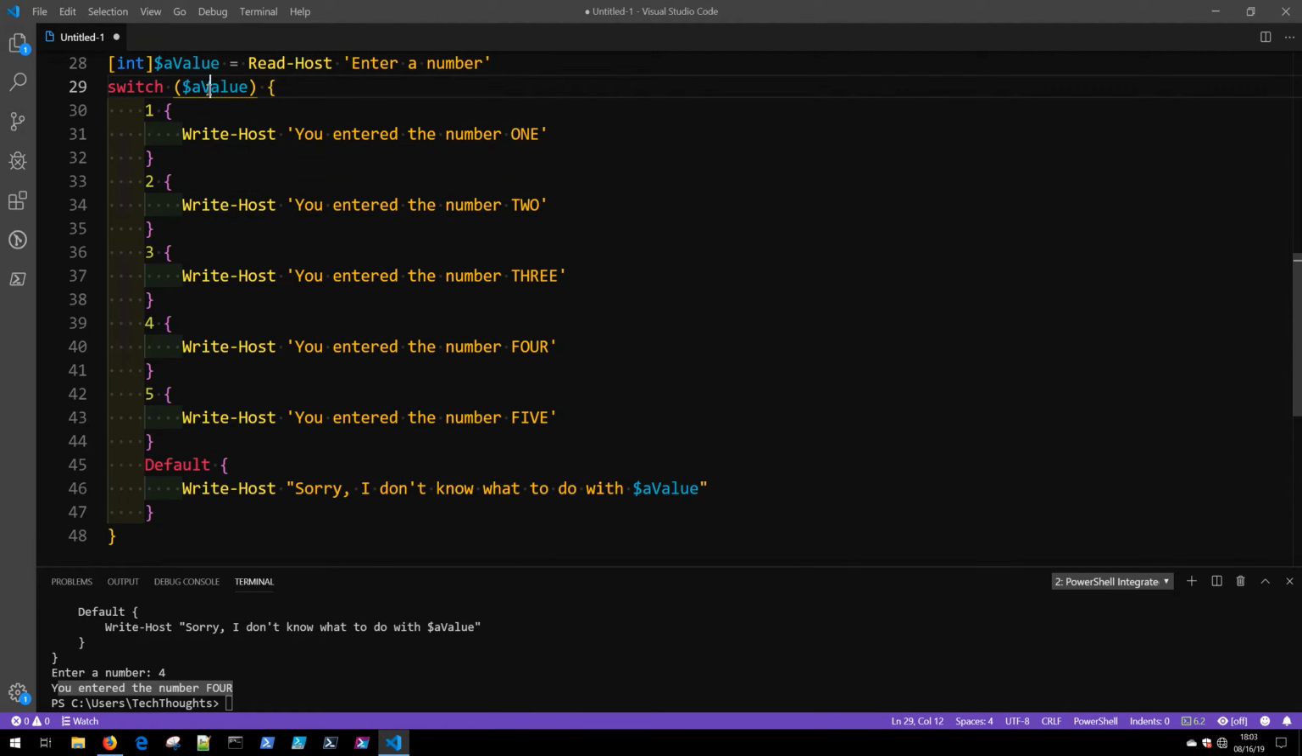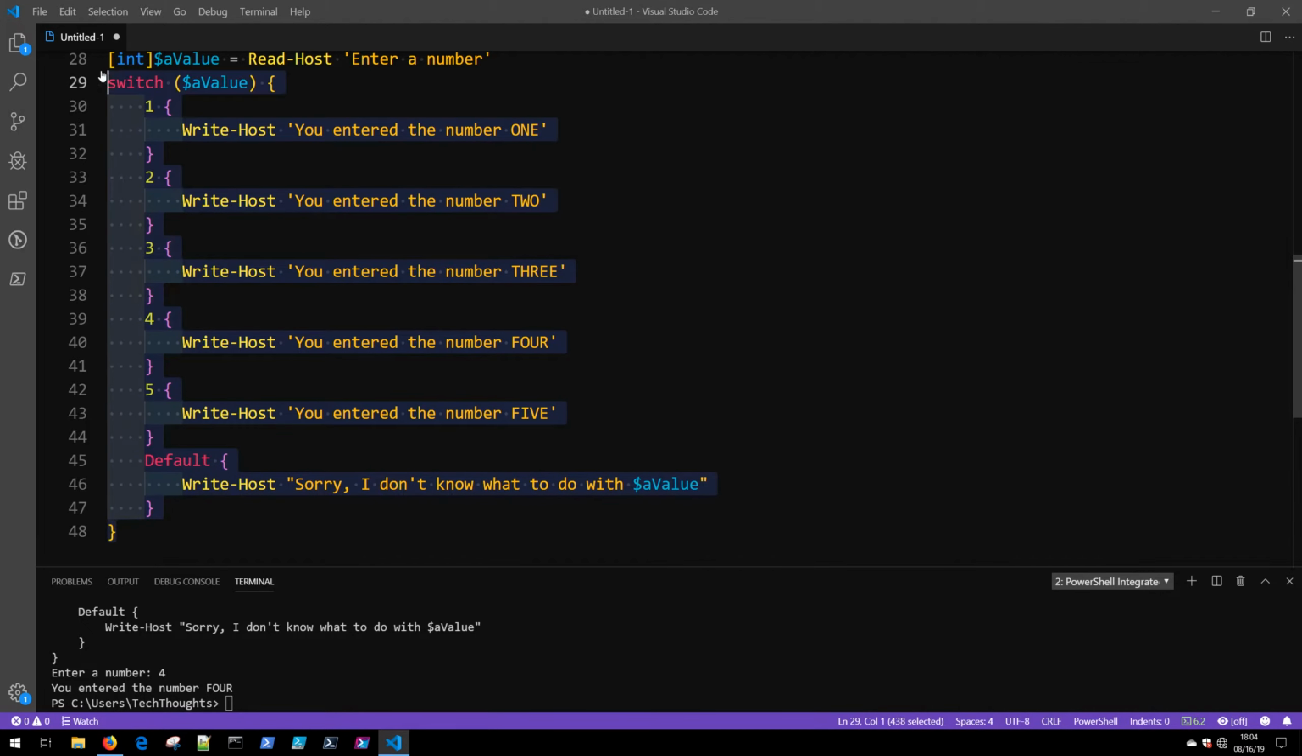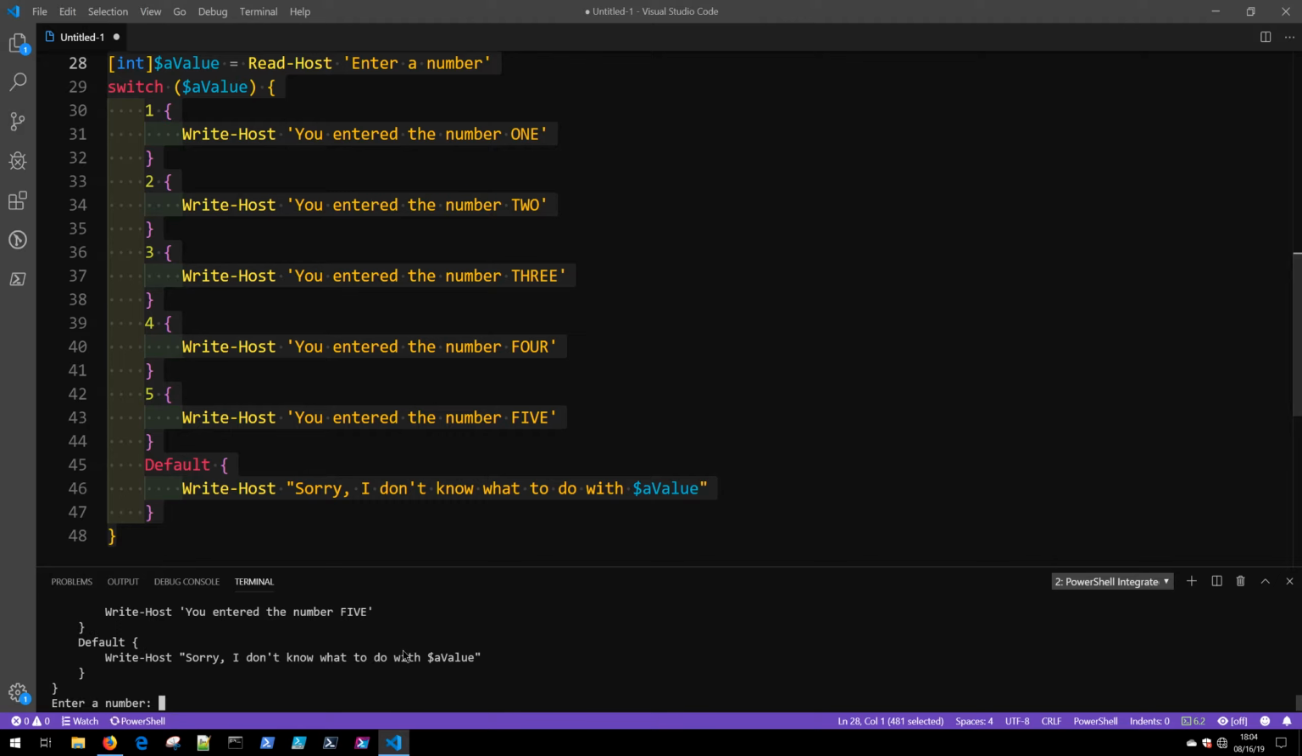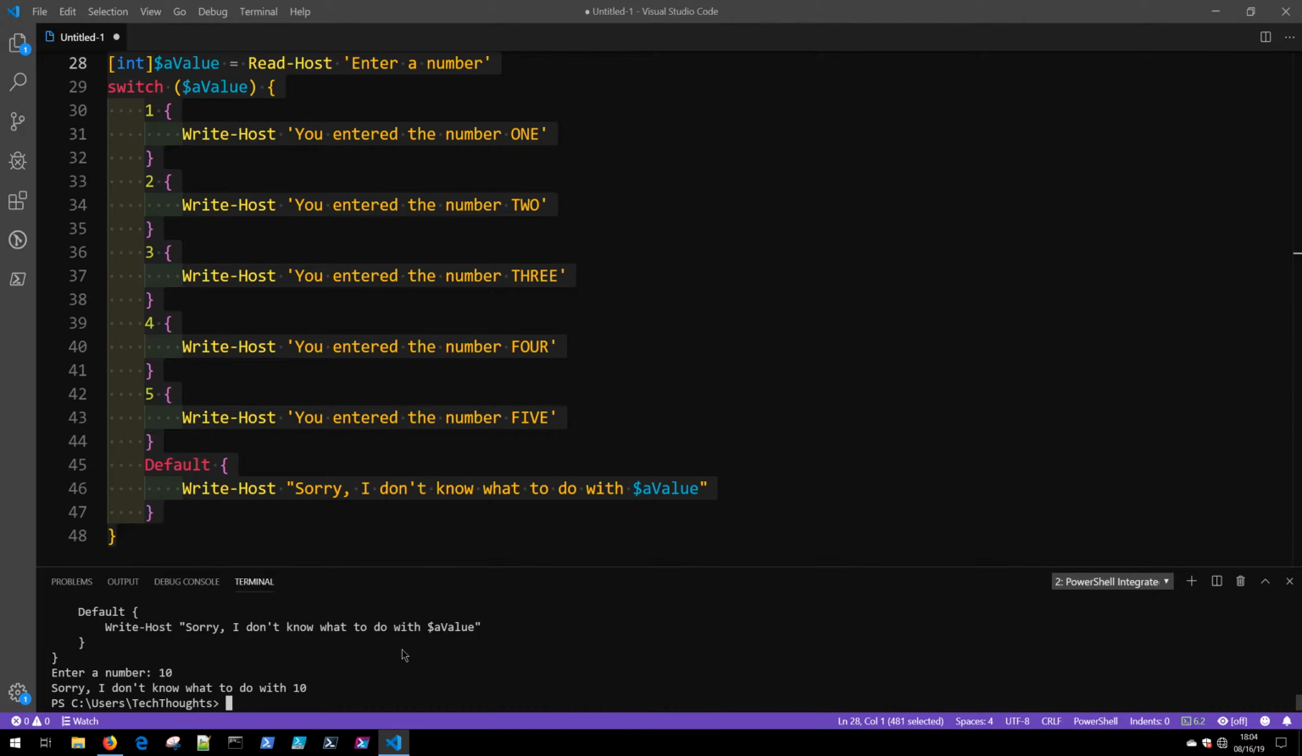And notice that we get, you entered the number 4, down here on the console. Because when this switch evaluated a value, it matched the condition 4 and performed the action that was inside of these 2 brackets. If I enter a number that is not part of that, it will default back to the default parameter in the switch. So if I type in 10, sorry, I don't know what to do with 10, because we have not provided it the logic to handle that particular use case.